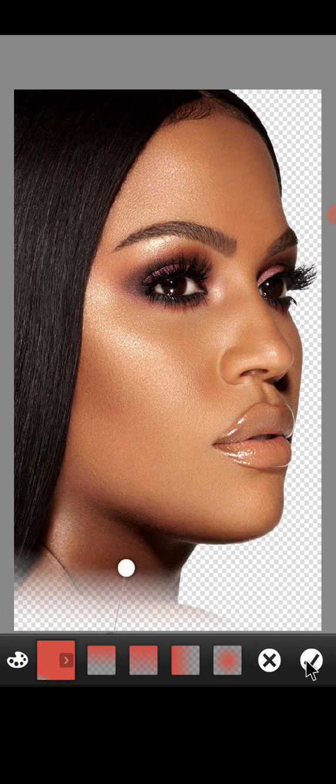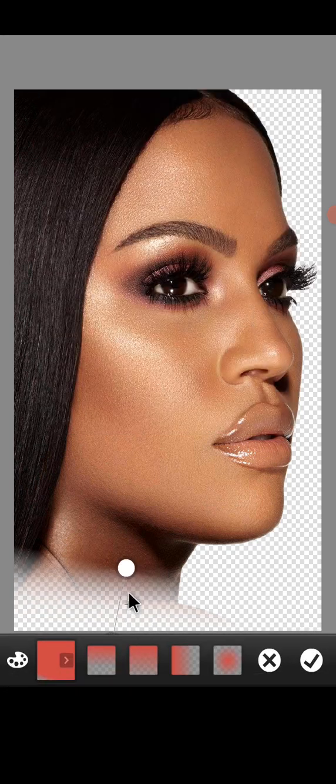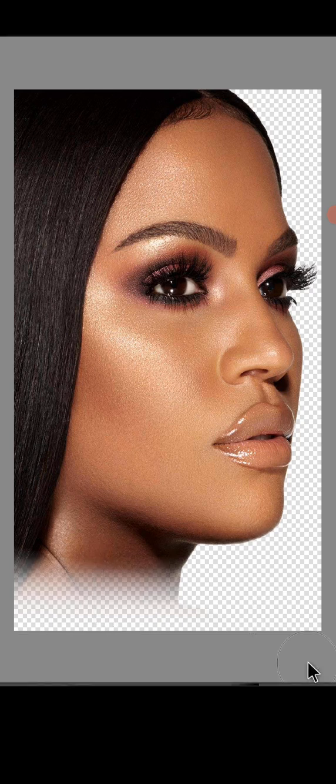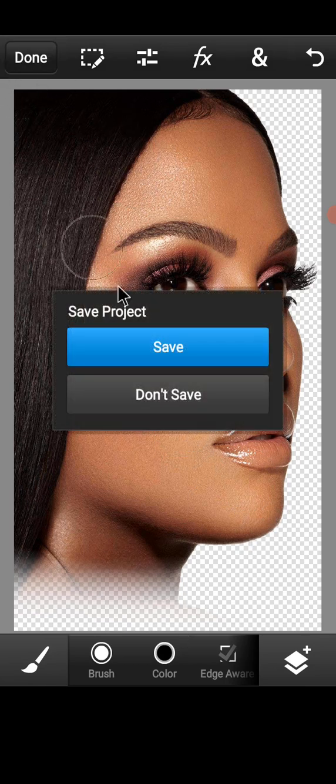I'll just click again on OK. I'll click again on fit. I want the effect to be more realistic, that's why I'm repeating the process. Then I'll click on OK. So after doing that, I'll just click on done. Then I'll click on save.